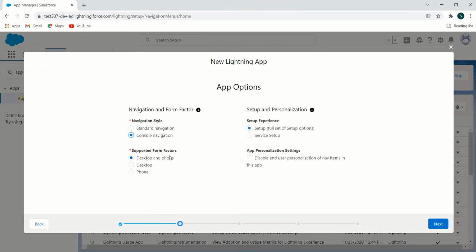Next is supported form factors. Here I'm selecting desktop and phone. And the setup experience should be service setup. Then this checkbox, I'm not going to add it. So let's click on next now.